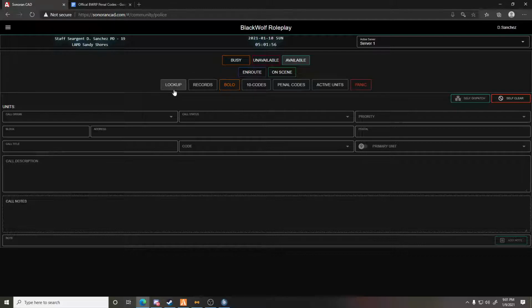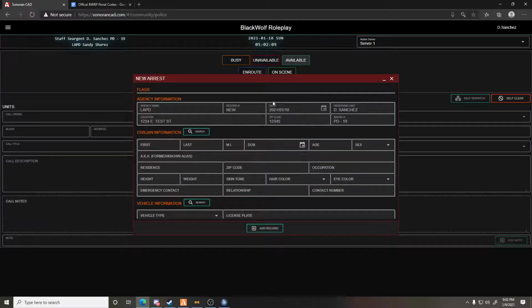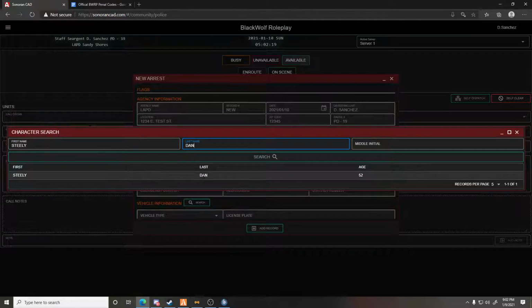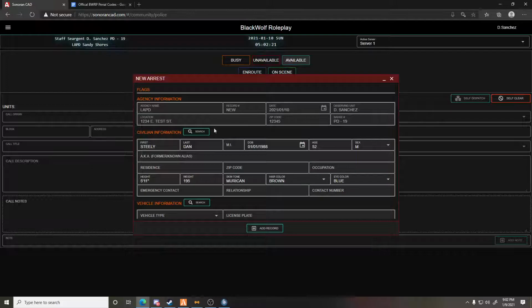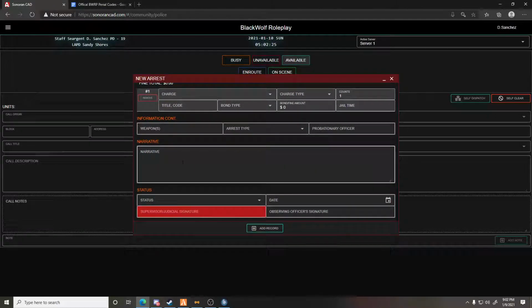Now, if you want to add a record, you're going to come over here to records. You're going to put new record. If it's an arrest, a warrant, citation, let's say we're arresting them. We're going to click on arrest. Civilian information right down here. You're going to click on search. Type in Steely Dan search. All right, he comes up right here. Now we have his information right here. We're going to scroll down.